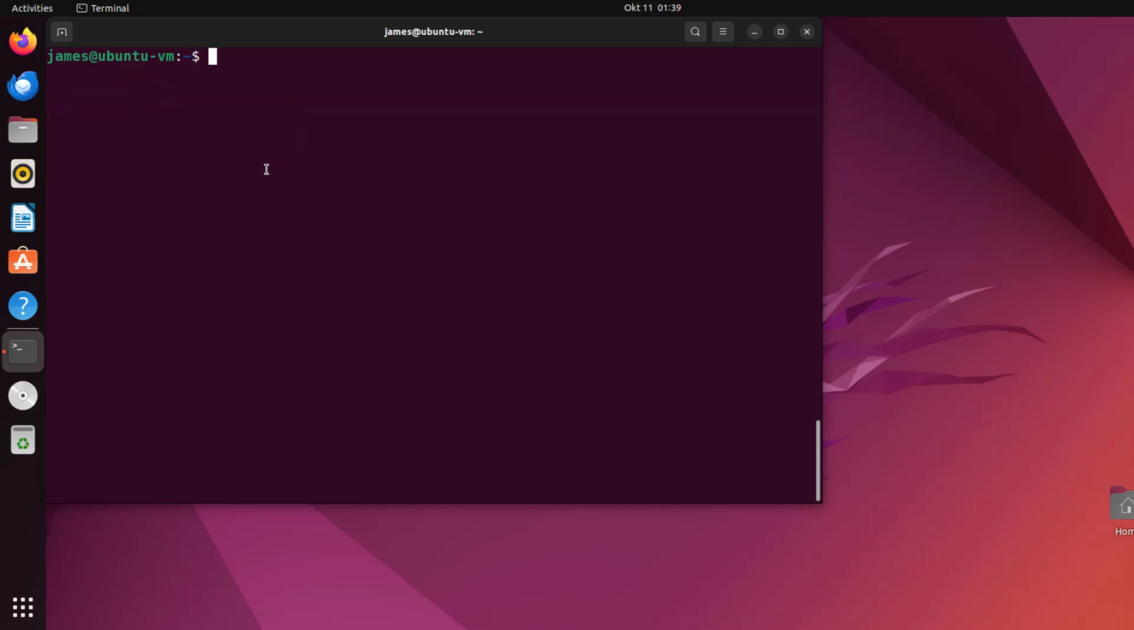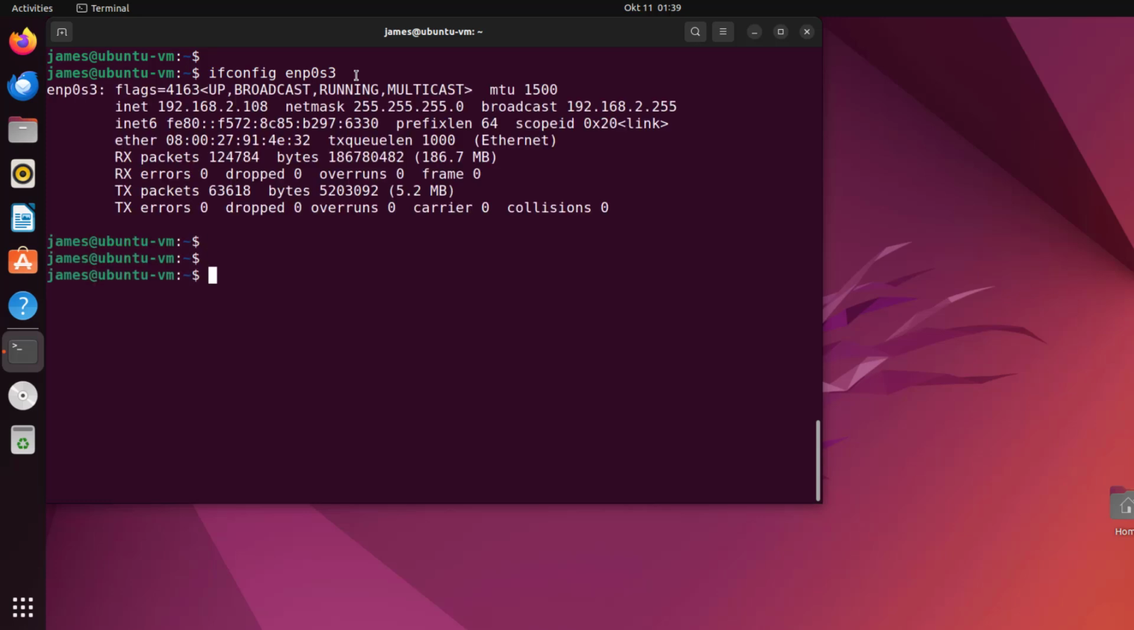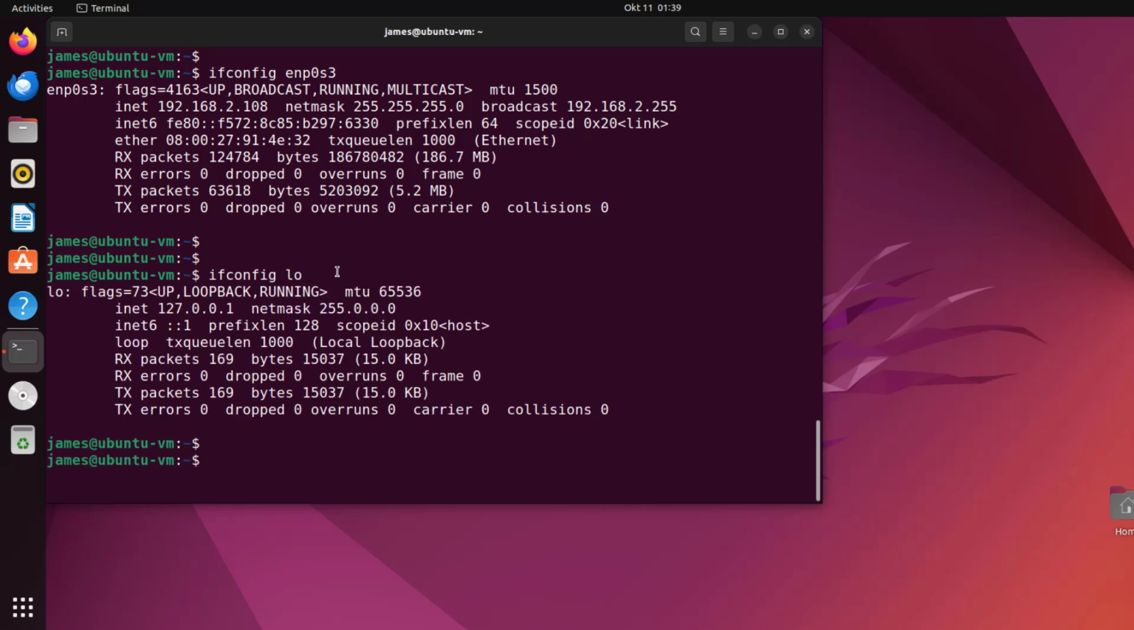Now, we have seen the ifconfig command, and if you want to narrow down to a specific network interface, what you need to do is run ifconfig and then specify the interface name. For example, enp0s3. This is the network interface in my case. I'm going to hit enter, and as you can see, we only get results for the enp0s3 network interface. In case you want another one, let's say the loopback address, like that. That's how you go about it.